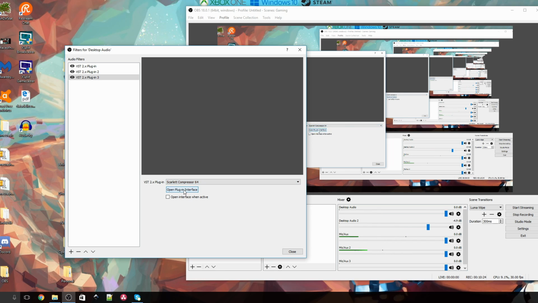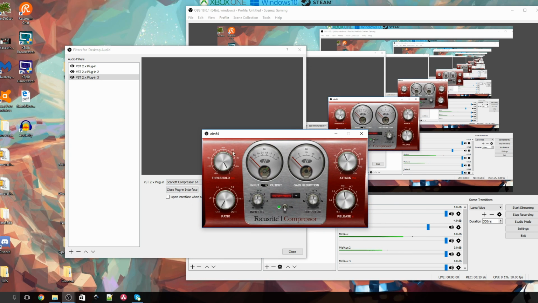This one, is this the one I just, okay, there we go. Yeah, this is the one. I like this GUI a bit better. So yeah, you could play around with this kind of thing and figure out what ratio suits you.